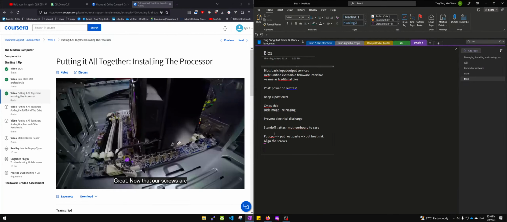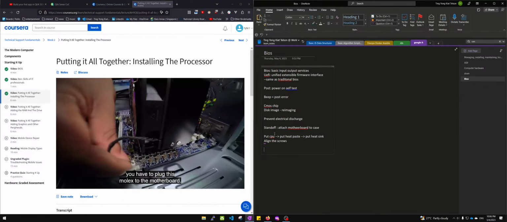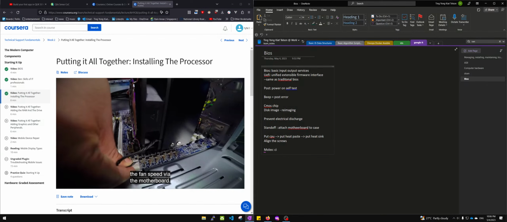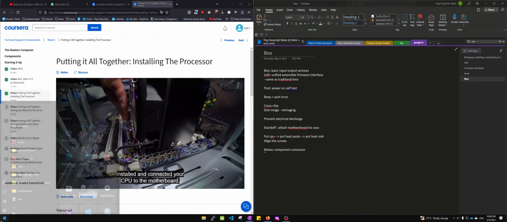Great. Now that our screws are tightly on and our heatsink secured to the CPU, you have to plug the small wires into the motherboard. This is important because this is what controls the fan speed via the motherboard. Perfect. So now you've fully installed and connected your CPU to the motherboard.